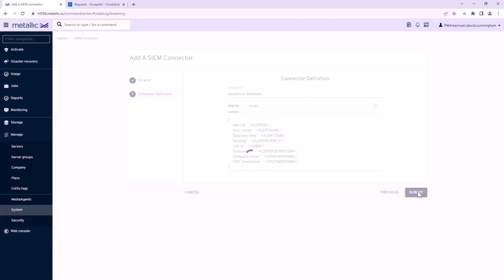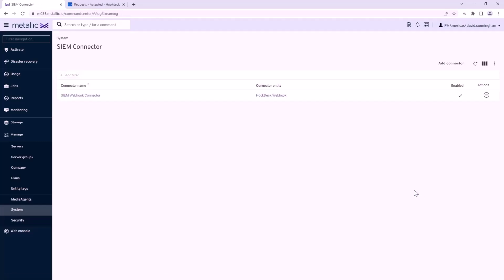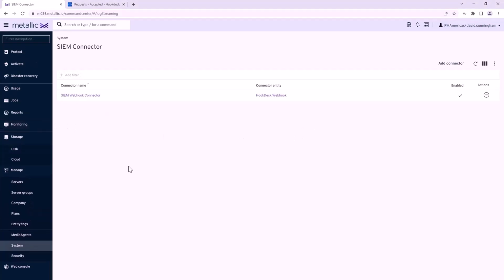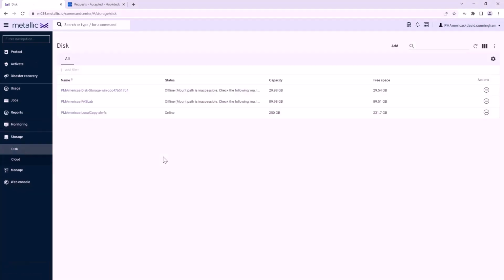Some providers like Splunk may require additional elements added. Please check the documentation for more details. Click Submit to configure. So now the connector is created and enabled.